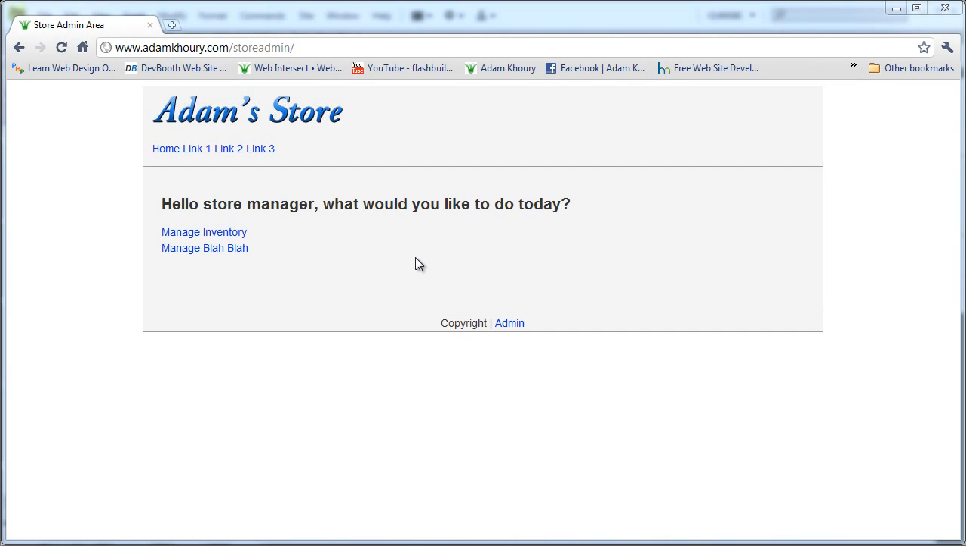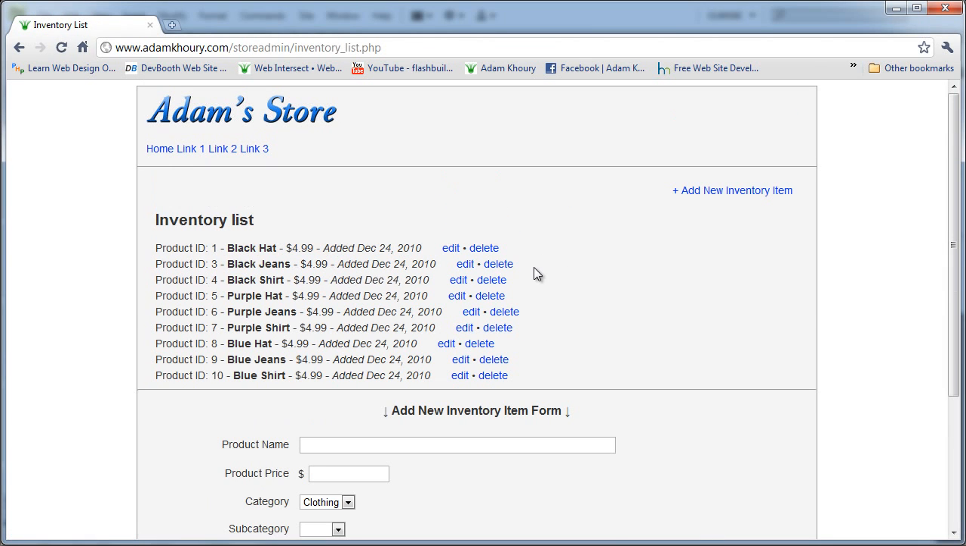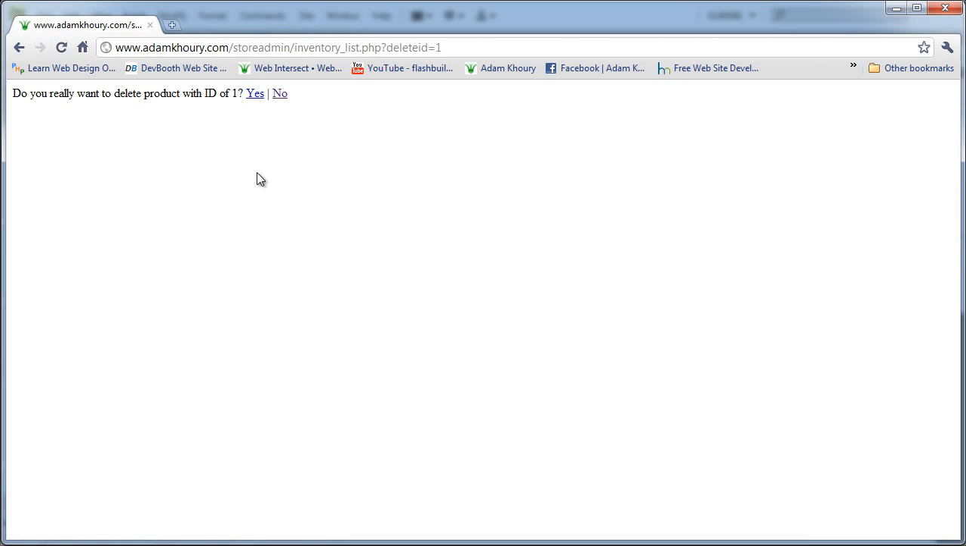Okay, let's see where we last left off. Hello, store manager. What would you like to do today? Manage inventory. And there's all my inventory. I added black hat, black jeans, black shirt, purple hat, purple jeans, purple shirt, blue hat, blue jeans, and a blue shirt. When we left off in the last lesson, we were able to click delete on any of those, and it asks us, do you really want to delete this product with ID of 1? Yes or no. I'm not going to delete it right now, but this all works really well. So I'm going to press no.